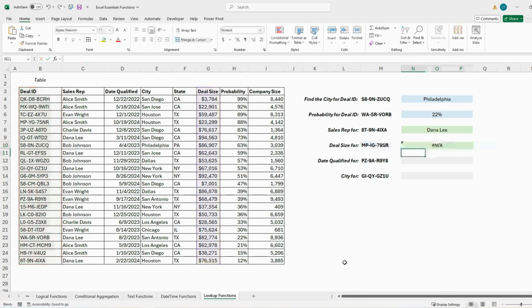Let's close it up. And okay, so we get a little bit of an issue here. We get an NA, so that means that there is no match. Nothing came up. Now, what could be the reason? The most likely reason is that ID is actually not in our data.